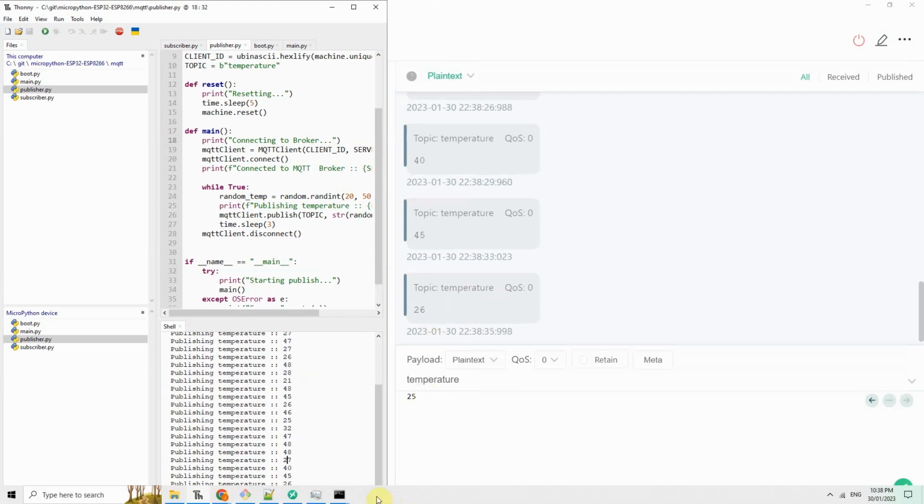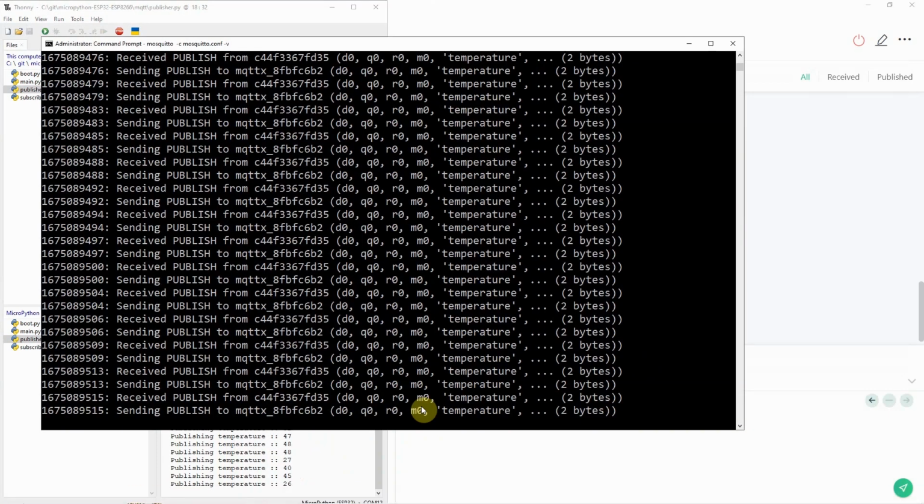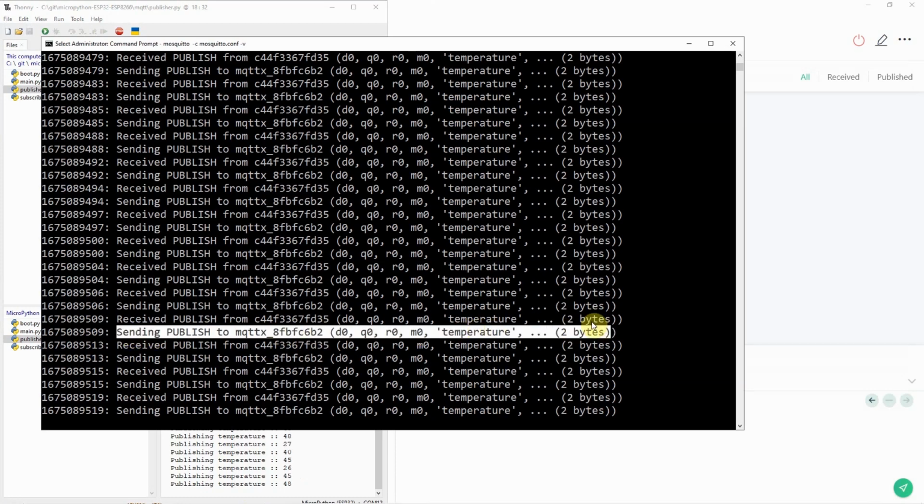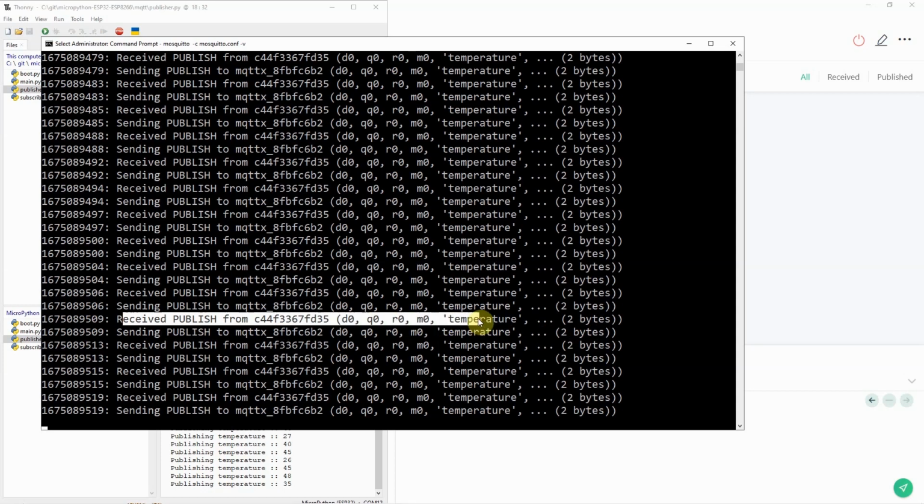And if we check our Mosquitto MQTT terminal, then you would notice that I am receiving these messages called receive publish from this particular ID, and then it's sending the publish to other listeners like my MQTTX application. Would you like to know how the code works? Then let's start exploring.